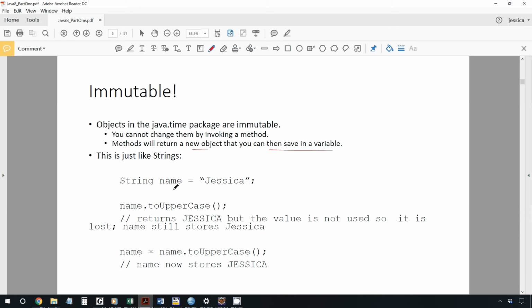So for example, if I had a string name whose value was Jessica, if I just invoked name.toUpperCase, this will return a new string, Jessica in all caps. But then I don't do anything with that return value. It's just ignored, so it just gets lost. The variable name still stores the original version. Okay, if I wanted to update the value of name, I'd have to create that new uppercase version and then reassign it back into my variable.